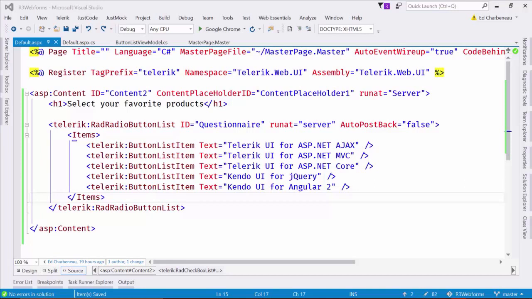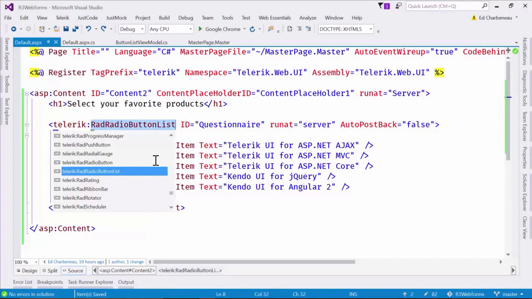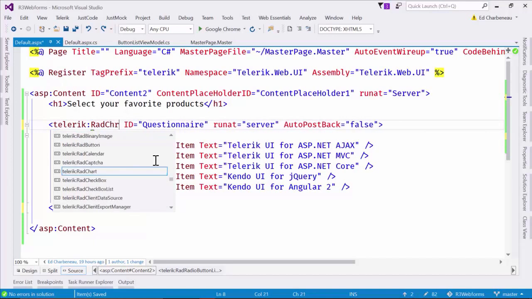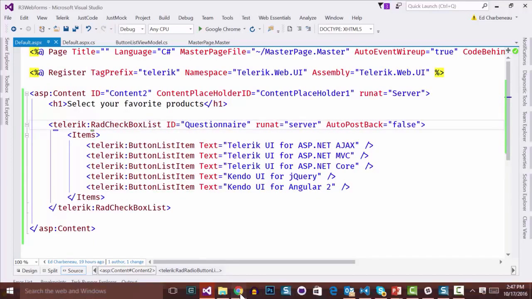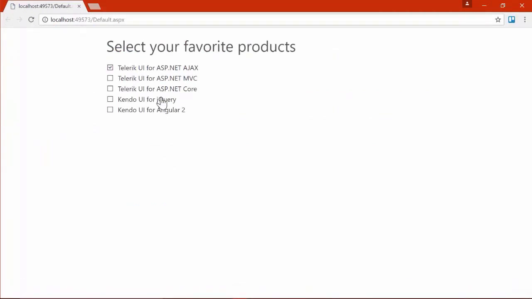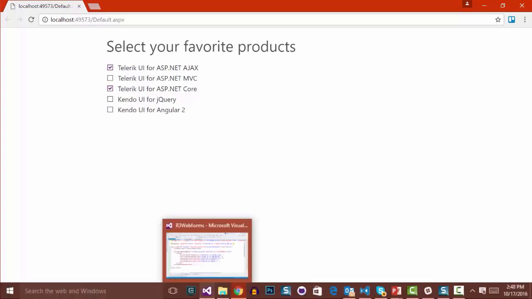So here's where you can show some flexibility. For example, if your boss looks at the form and says, it's nice that people can select one item, but I'd rather them be able to select multiple items, what we can do is change the RadRadioButtonList to a checkbox list very simply. Because the list items are the same, all we have to do is change the declaration here and say RadCheckBoxList. If we save that and go back to the browser, you see that refresh there, and now we have checkboxes instead of the radio buttons.